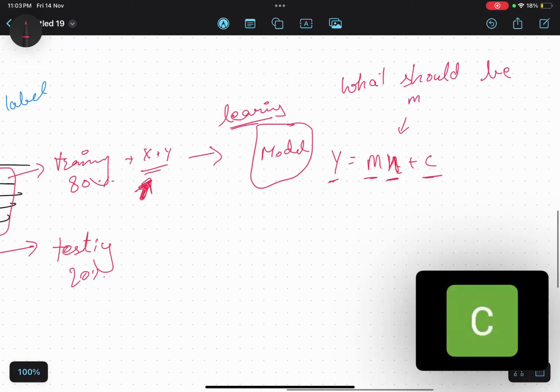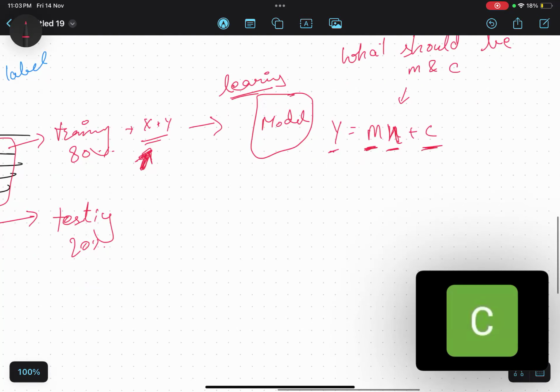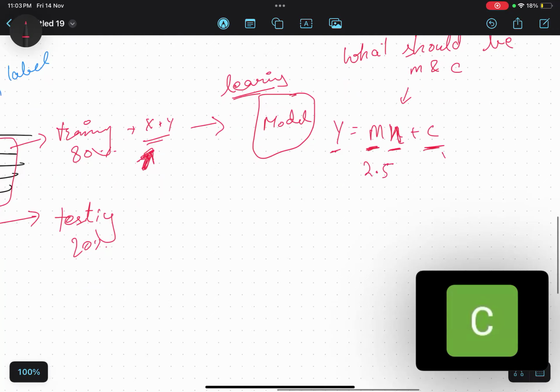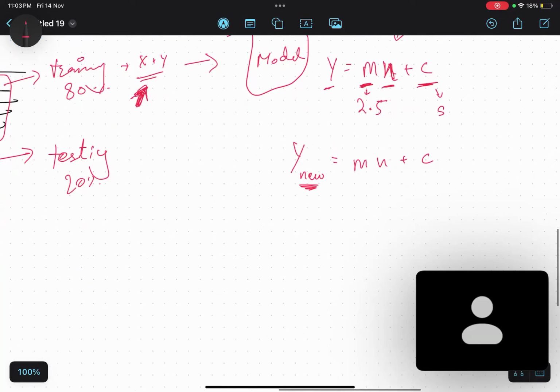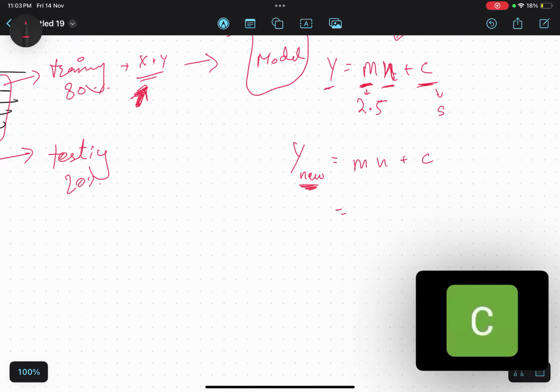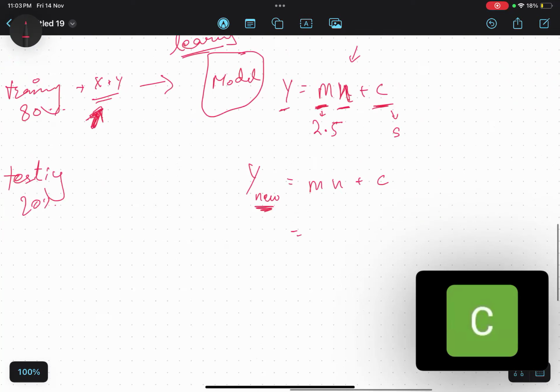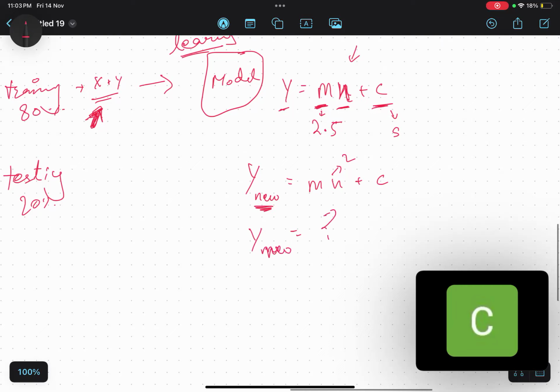What should be m and c, right? Because once you have learned what the m and c should be, suppose say m is 2.5 and c is 5, based on this information you can tell what the new y will be. If you give some random value, like x is equal to 2, can you tell what the y new value will be?